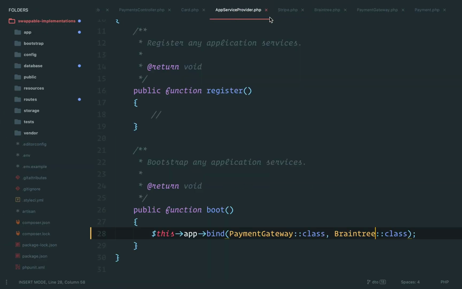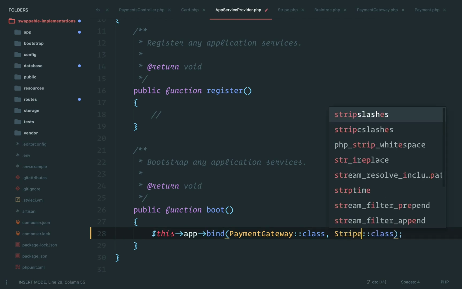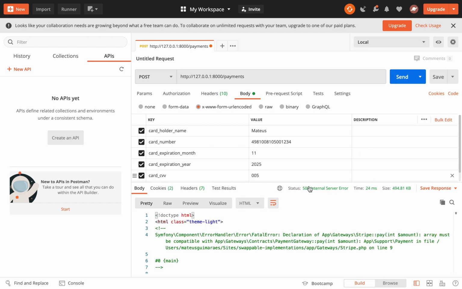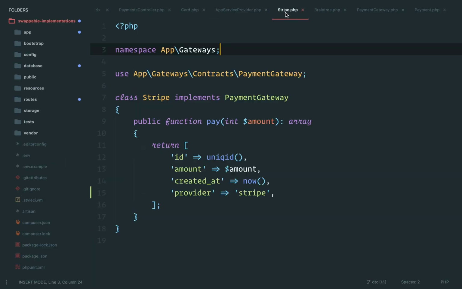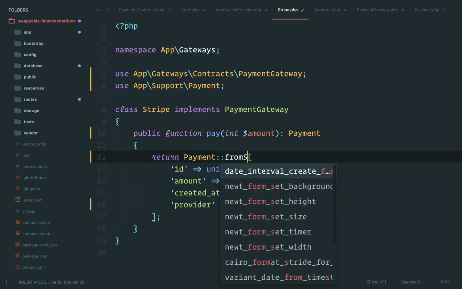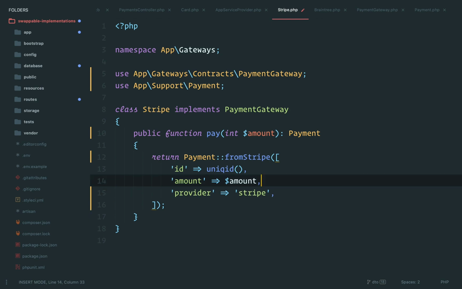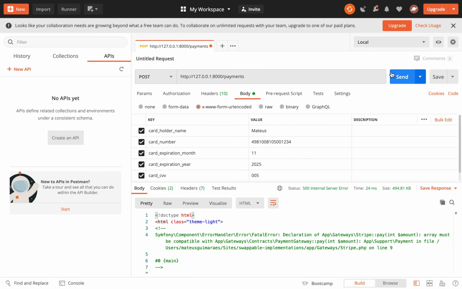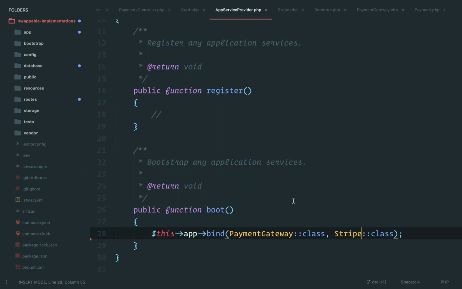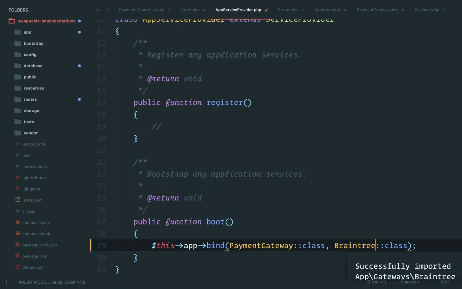Now, if we change this to Stripe, it's going to fail because we have not implemented it as it should. So the declaration is wrong. Let's go to Stripe and change this for a payment. We are also going to return a payment from Stripe. We don't need to create that. Let's try this now. And it works. So now we can change it just fine between Stripe and Braintree.